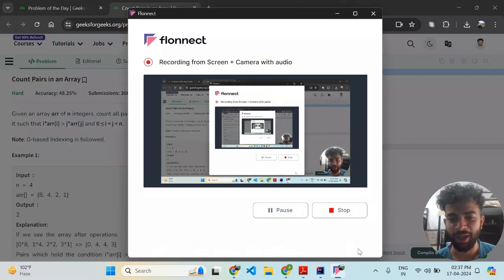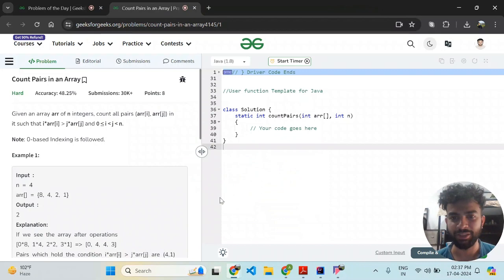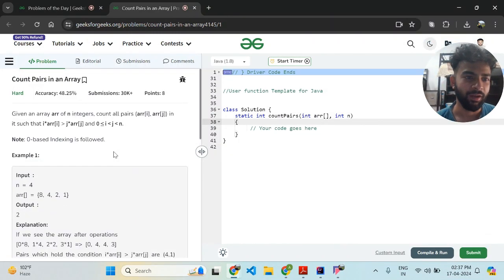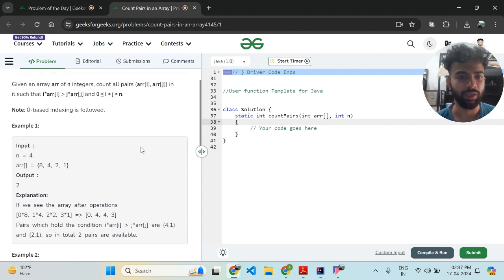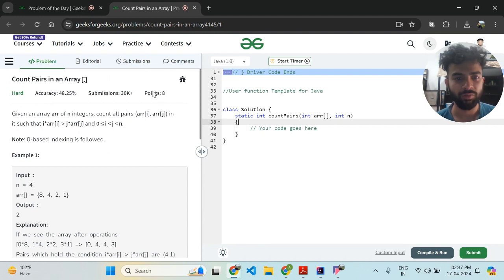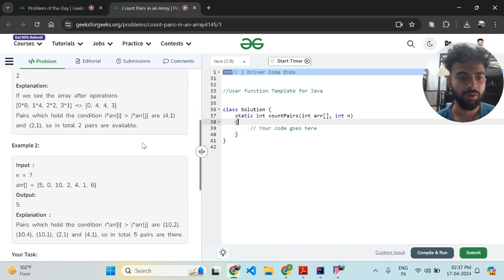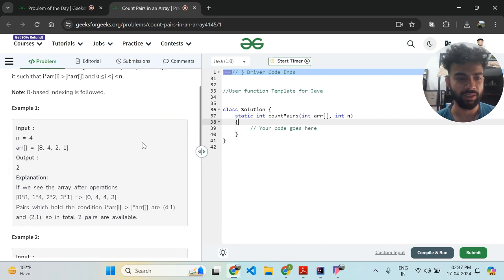Guys, today we are back with a very exciting problem, and today's problem is basically all about a hard problem, a LeetCode-level hard, which has an accuracy of 48%. Till now, we can see there are 30,000 plus submissions as of today, and the points given today are 8 points, and this is a pretty hard problem. It honestly took me around an hour or so to complete this entire problem.